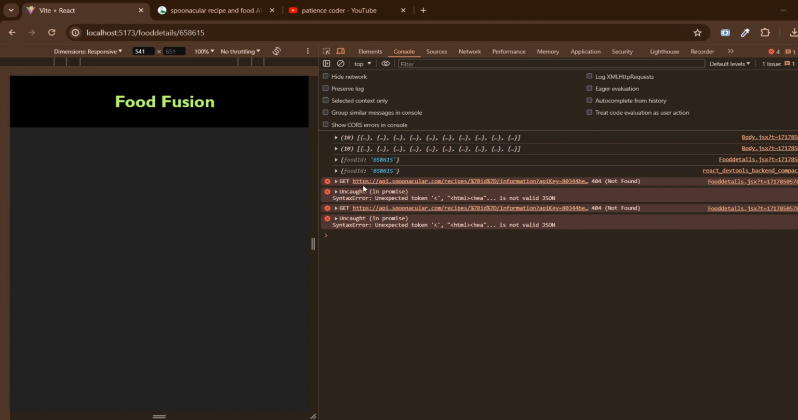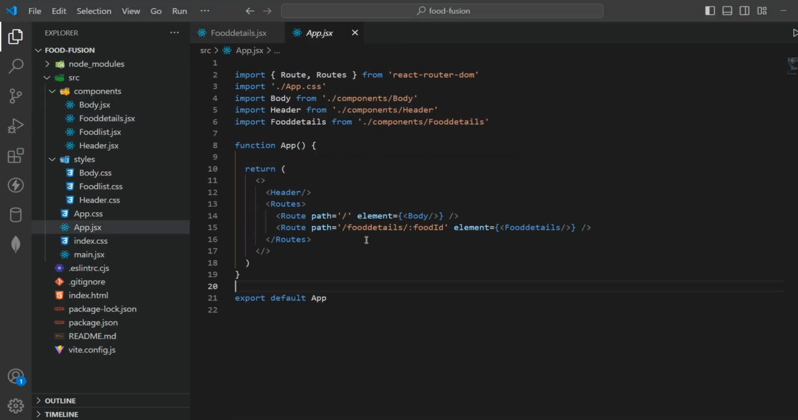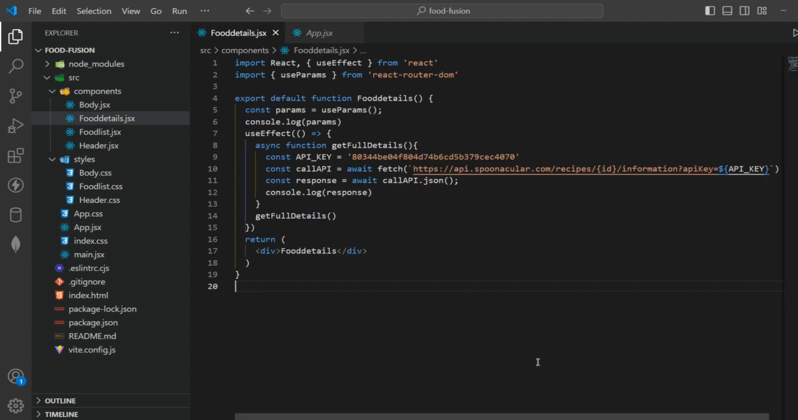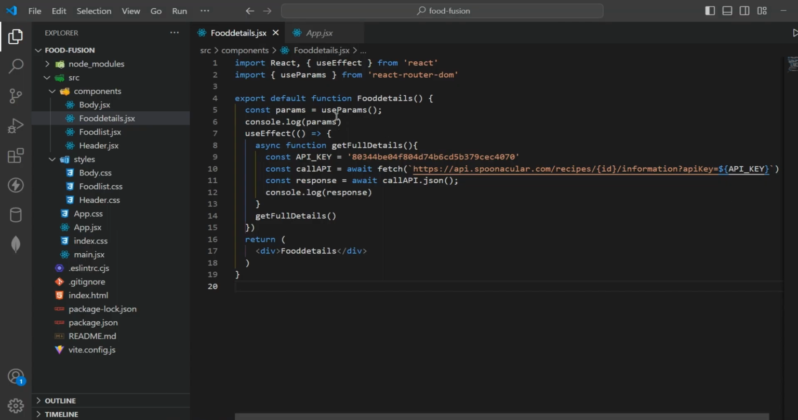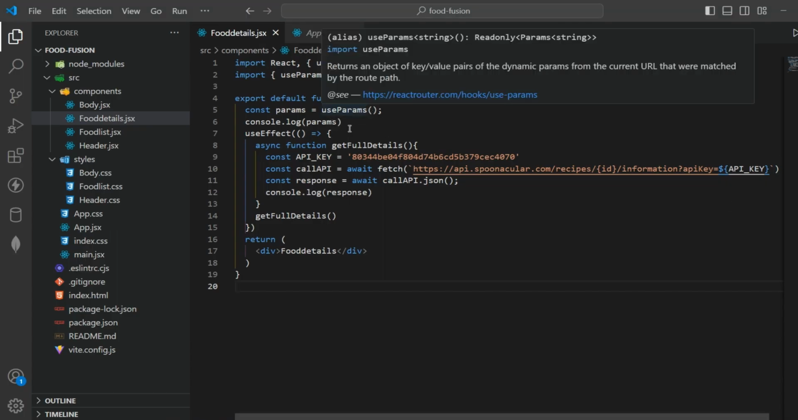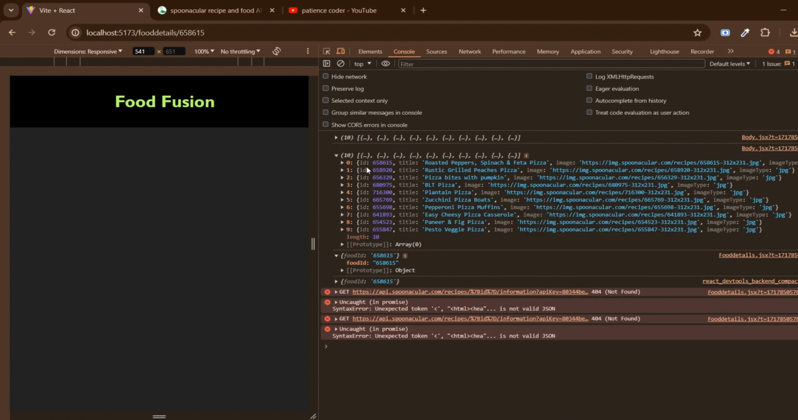ignore these errors for now guys, but as you can see, we have a param which is foodId, because in the route we have given foodId right here. That's why it is consoling this object for this params variable. So useParams will return an object, and inside that object we have a path parameter which is foodId, and the value of that foodId is 658615, because we have clicked our first page item, and the first page item ID is 658615. That's why we are getting this.